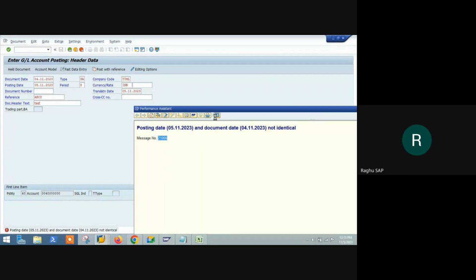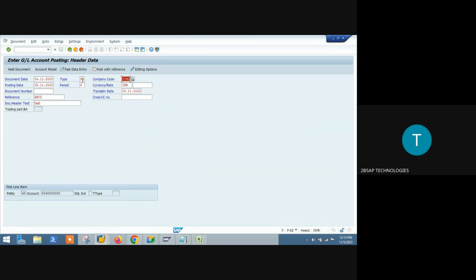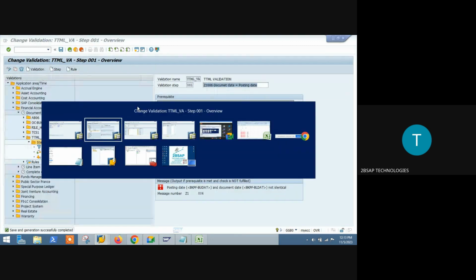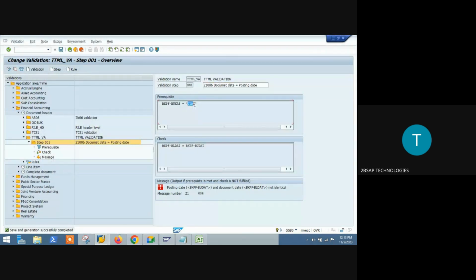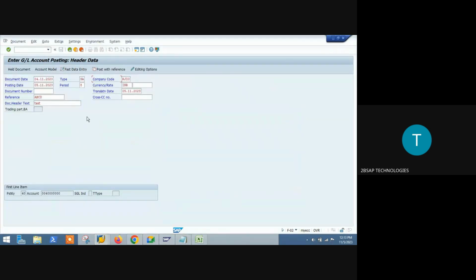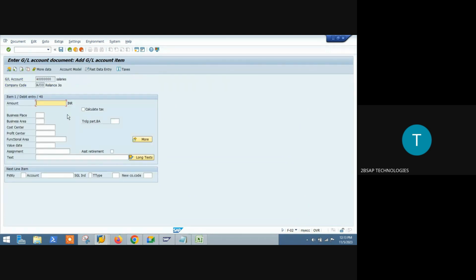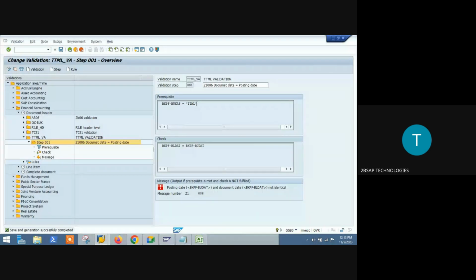Yes, sir. Now, the same way, we have assigned our validation to RGO, one more company code. In your validation, you have maintained only the TTML company code, not RGO. So if I try here, the system will accept. It won't throw any error, because in your prerequisite you don't have the RGO company code. If you want to apply it for RGO, you need to change your prerequisite here.